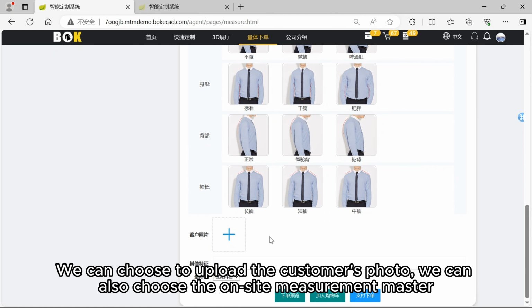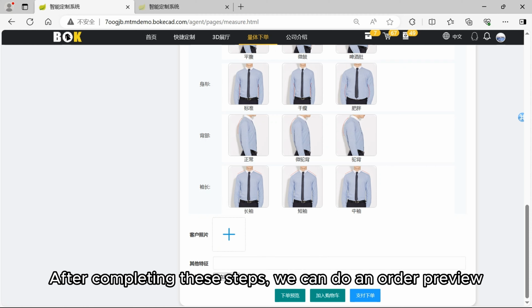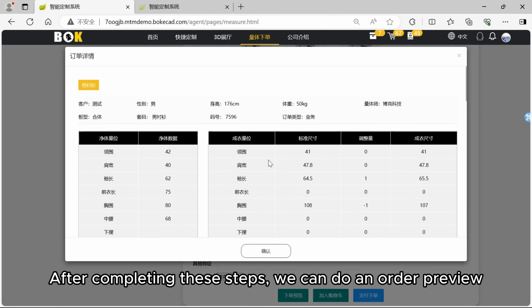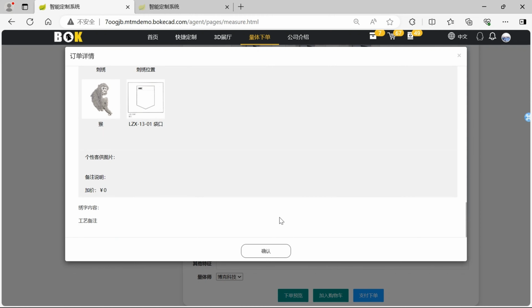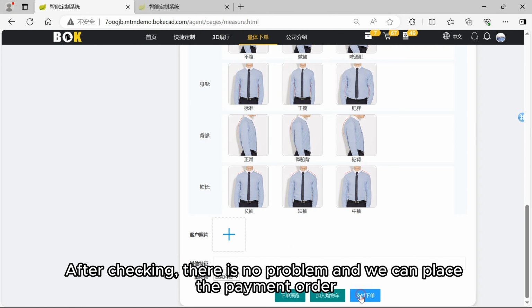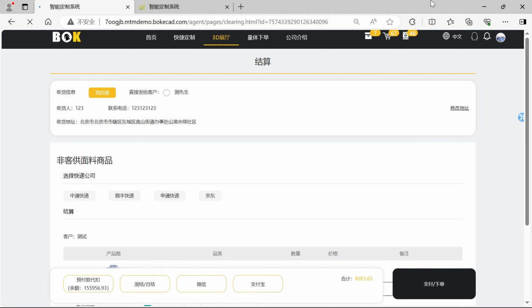We can choose to upload the customer's photo. We can also choose the on-site measurement master. After completing these steps, we can do an order preview. Check to see if there are any problems with the previous steps. After checking, there is no problem and we can place the payment order.